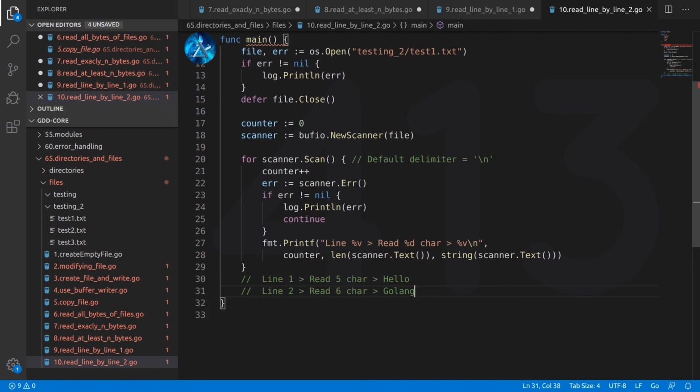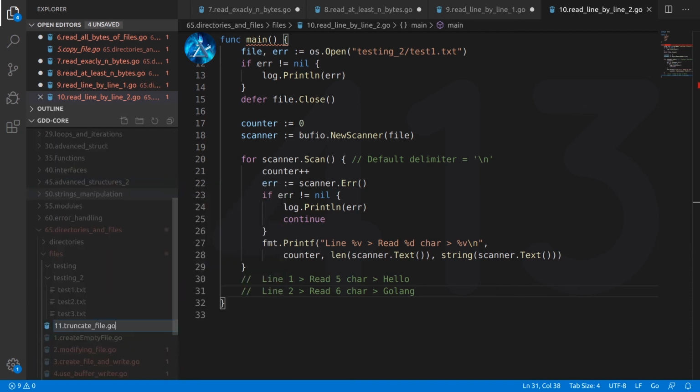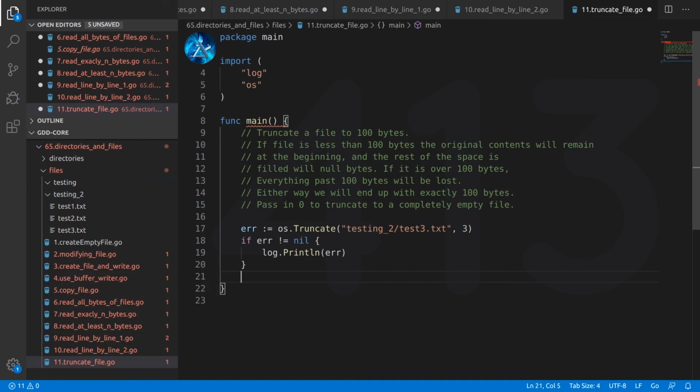Let's now see how we can truncate our file to a specific number of bytes. For this example, we can call our Truncate function from our os package. This function will leave for us inside of our file only the specific number of bytes which we assigned to our Truncate function as the second input variable. The old string inside of our file was this. After we execute our function, we will leave only 3 bytes inside of our file, which means that the new content of our file will be A, B, C.